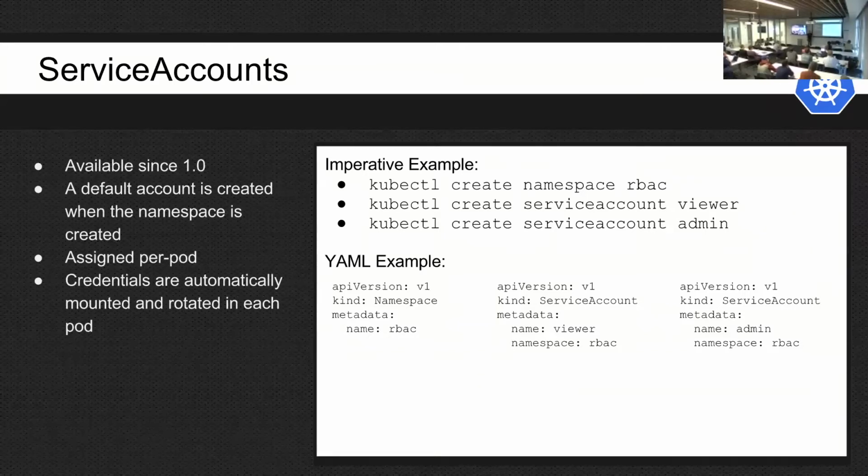It's like, okay, you get onto any pod and you've got API credentials to the cluster, which is one of the reasons you really want to turn RBAC on. Like I said, when you create a namespace, it creates the default. Service accounts are per pod, not per container. And it's cool because they are automatically mounted into your pod.